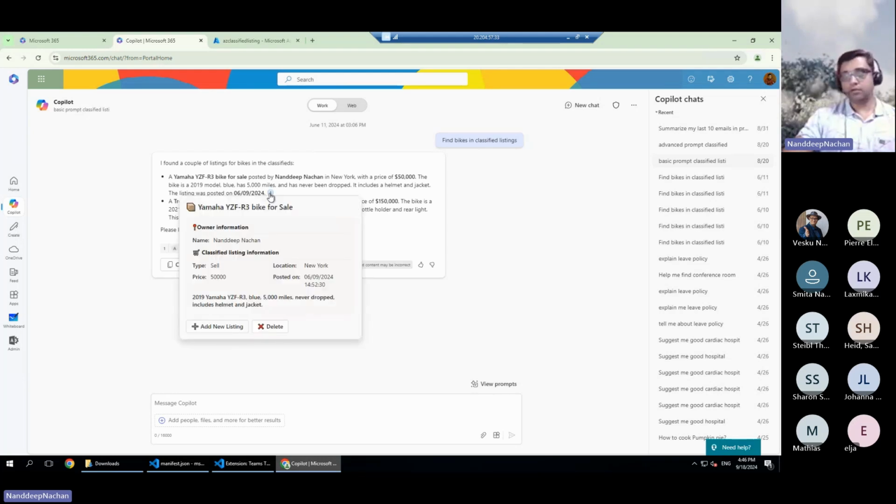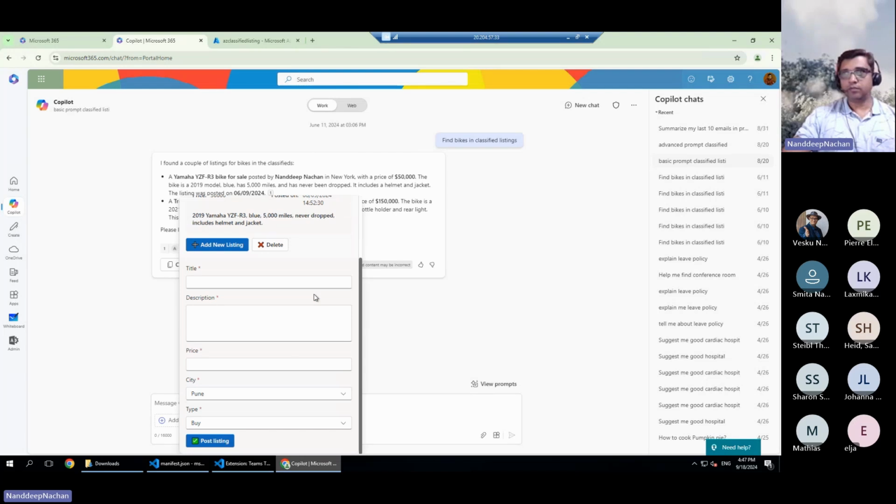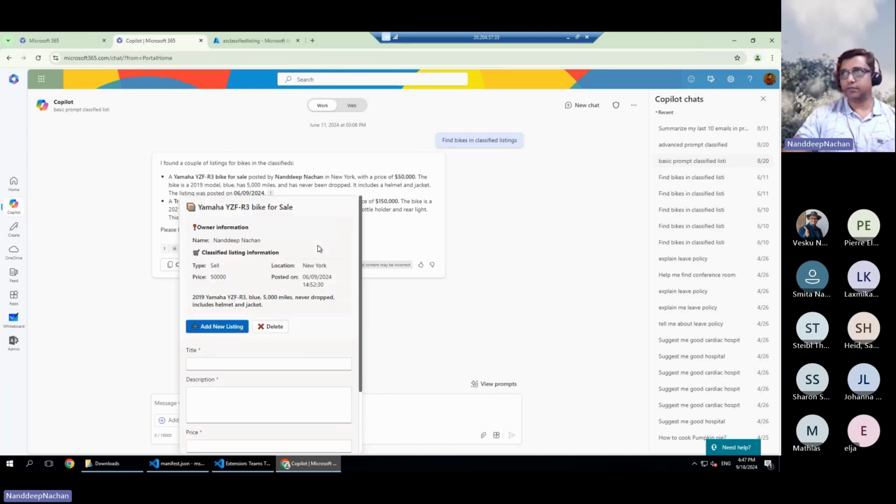As soon as I mouse over this citation, it gives this entire information in something called an adaptive card. An adaptive card is a nicer way to show meaningful information in Microsoft Teams or in Outlook in a platform agnostic way. If you happen to be the owner of that listing, you will have the ability to delete the listing from here, and if you want to add more listings, you can do that from here as well. So if you want to list a few other products or services that you want to buy, sell, or rent, you can do it from here as well.